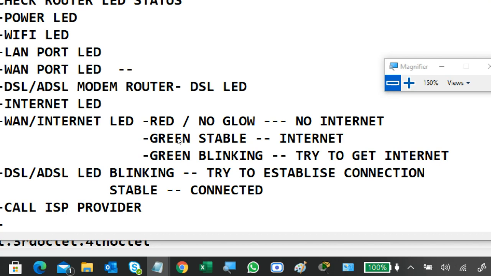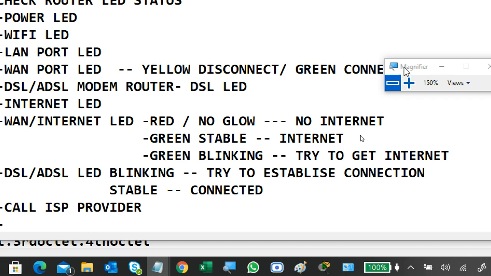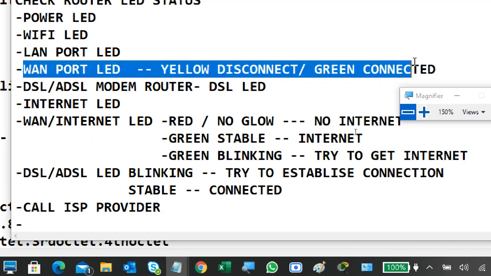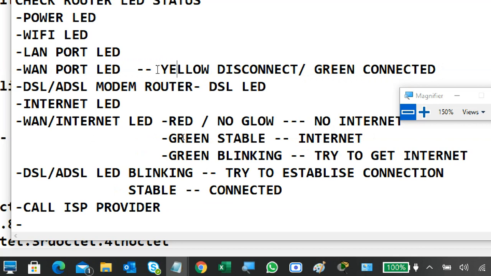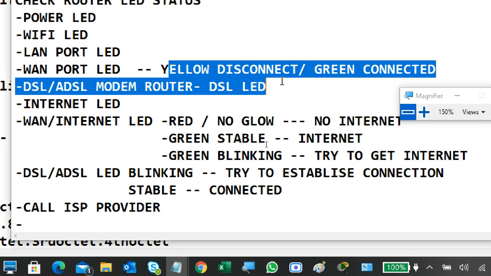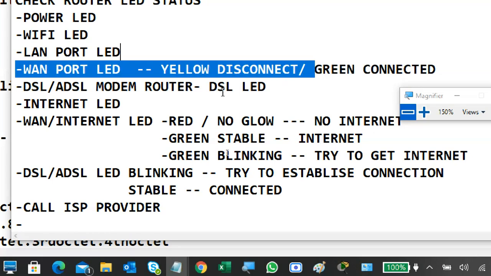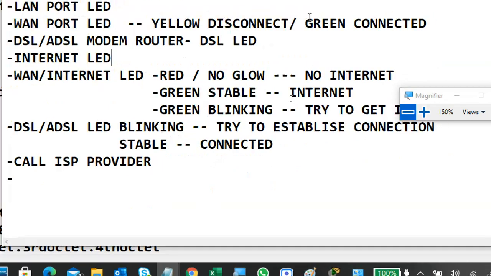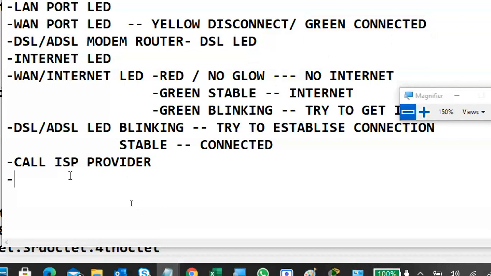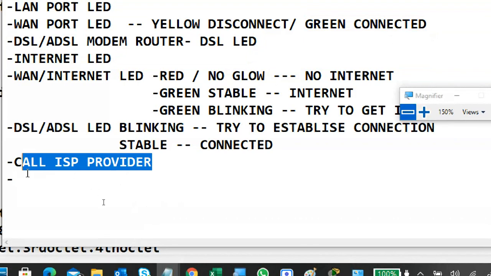For example, yellow means disconnected, means there is a cable issue outside of your connection. Green means connected. There are different color LEDs, so you can see WAN port, yellow connection. For example, my router, if anything happened connection-wise, then definitely I will get a yellow LED. Green means it is okay, stable internet connection. It is showing green, but internet is not working, so call the ISP provider.